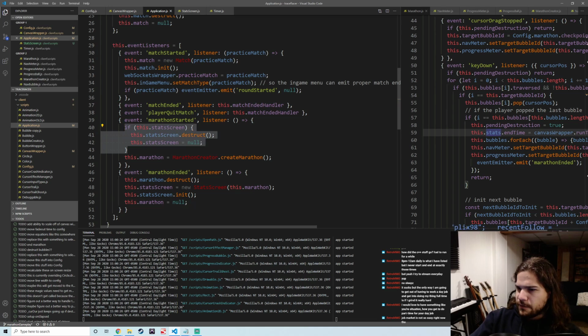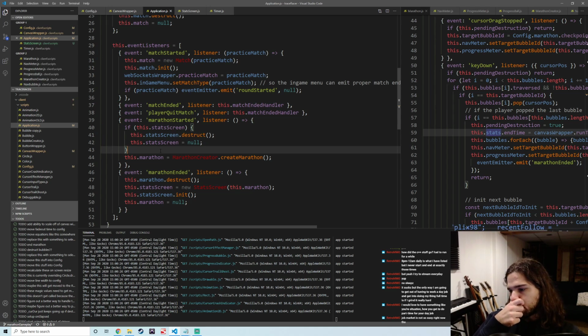And then this if is for when a marathon starts, we're checking if there's a stat screen there. If stat screen is not null, then destruct the stat screen, set stat screen to null, and then we're firing up a new marathon. So this will at least just prevent the memory leak issue with getting rid of our stats screen. This isn't exactly how I want to handle it, but it'll be all right for now, I think.